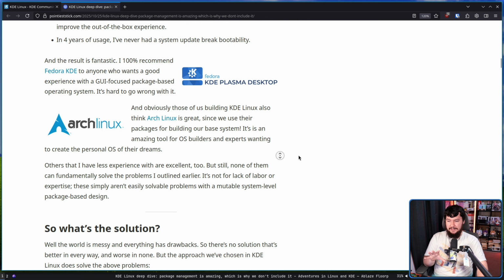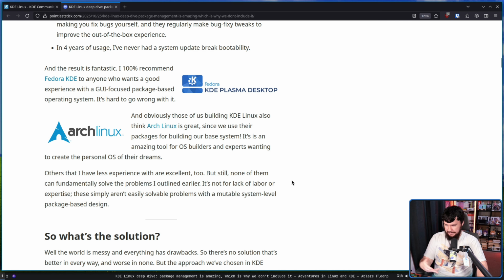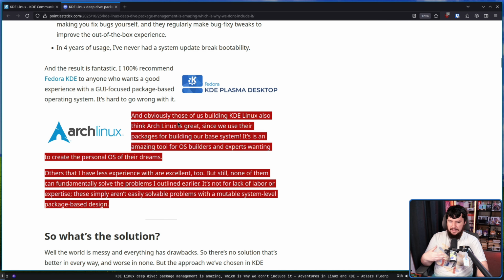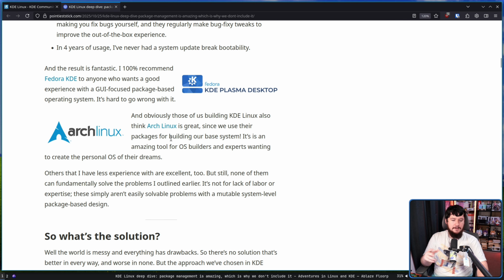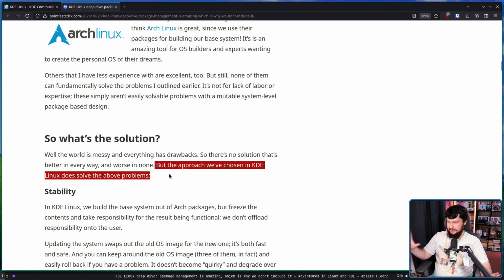And even something like Arch Linux, where, yes, you will have to go and build things yourself, it isn't something where it's just going to break. Most of the time, a breakage is few and far between, unless you go and do something stupid. Now, Arch is more willing to let you do something stupid, but you kinda gotta try a bit to do so. There's no solution that's better in every way, and worse in none. But the approach we've chosen in KDE Linux does solve the above problems. Again, it causes additional issues, but it solves the ones they want to solve.